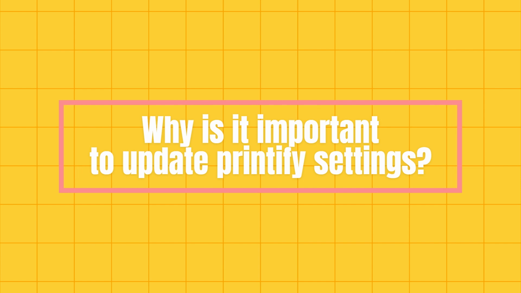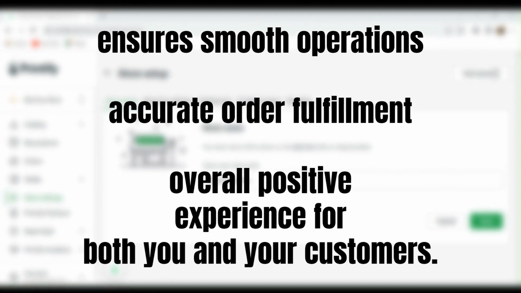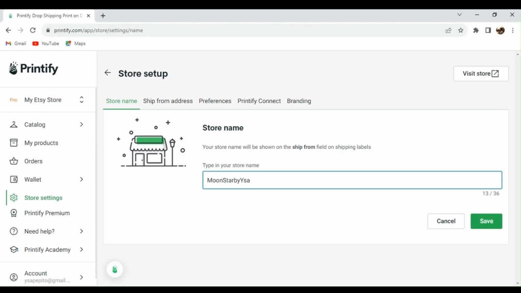So first, let's answer the question, why is it important to update your Printify settings? Basically, updating your Printify settings is like fine-tuning the gears of a well-oiled machine. It ensures smooth operations, like accurate order fulfillment, and an overall positive experience for both you and your customers. So don't skip out on those settings because they're the building blocks of your successful print-on-demand business.